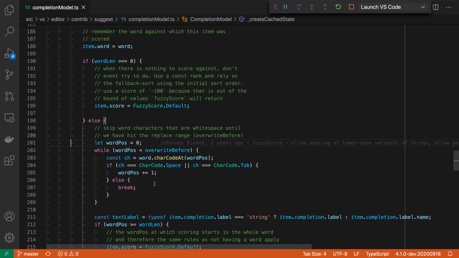When you enable the Debug Inline Values setting, VS Code will show the value of variables directly in the editor while you're debugging. This makes it easier to understand your program's current state. Here, for example, I'm interested in debugging completions in VS Code itself.